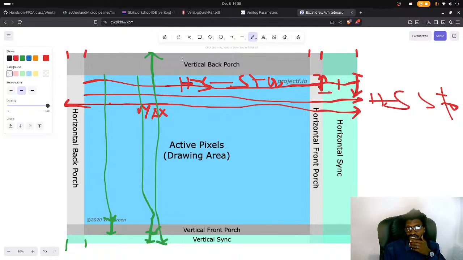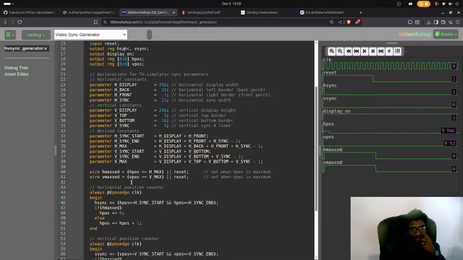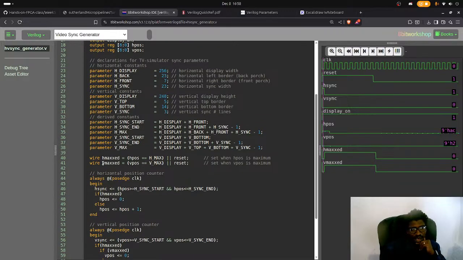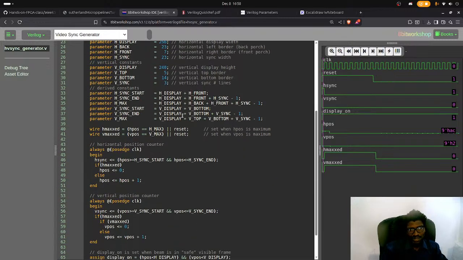Okay, so we have all those signals, and as we see, they're all defined all the way to here. We're already halfway through the thing, and then we have a wire that is connected to H max, and the H max is H pos equals H max or reset. When H pos is maximum, we want to reset it. And when V max is maximum, we want to reset it. The reset line is an input, I think. Yeah. Okay, cool. So we know what happens all that time.